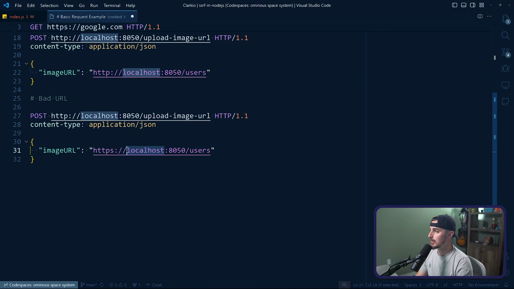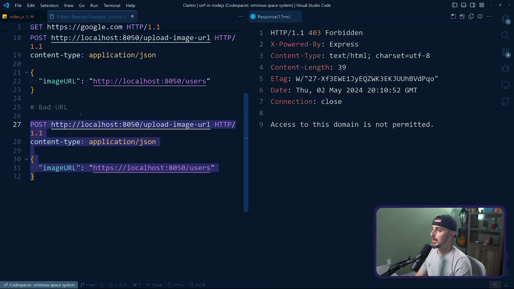So let's make sure it's running, and then we'll come back over here and make a request, set it to localhost this time, which is not a permitted domain. See if we get that result. Access to the domain is not permitted, 403 forbidden. So there you go. That's how you can go about implementing a trusted domain list, allow list, for your server to prevent SSRF.